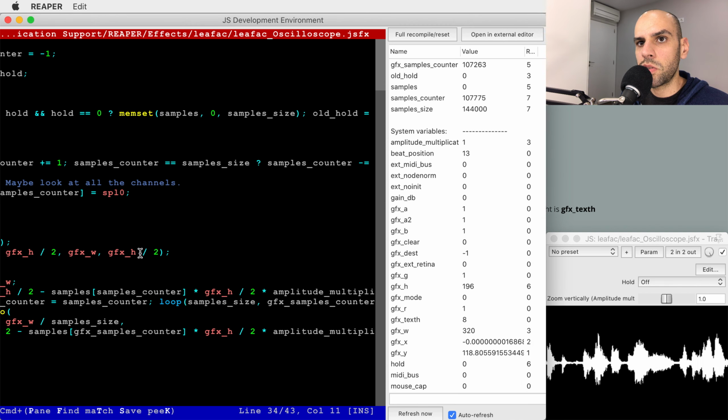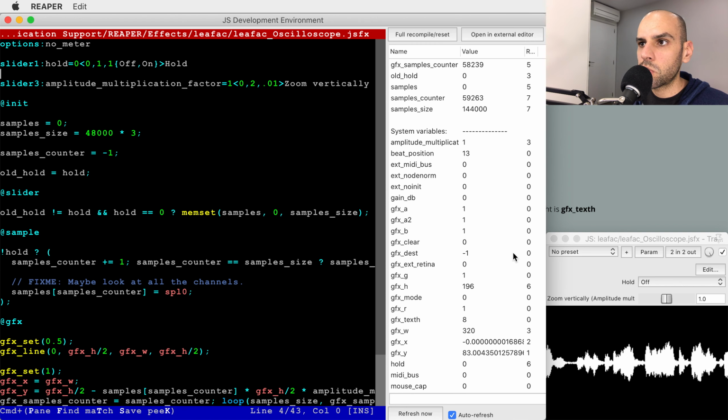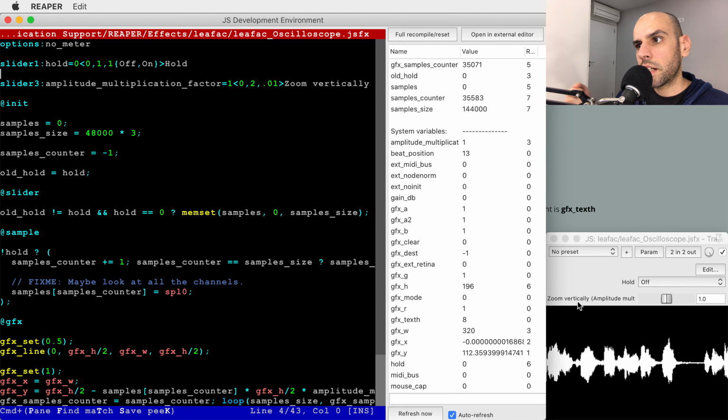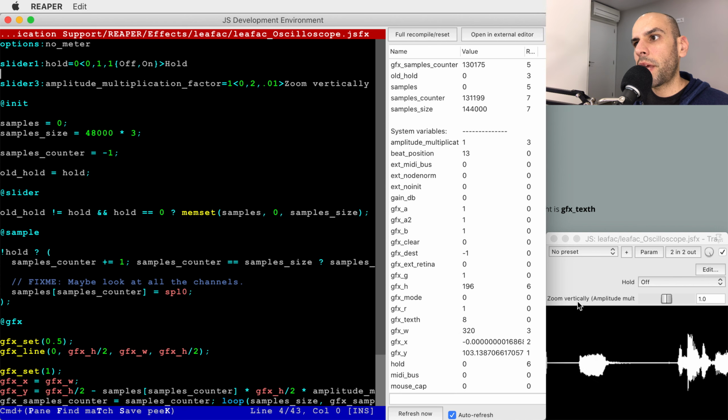Okay. This, I think, reads better. So I have zoom vertical. Now, to zoom horizontally, what we want to do is just take fewer samples into account. Instead of always going the whole samples size, we'll just go fewer samples than that. So I'll have another slider, and let me think about how I want this. Do I want to have zoom vertically as the second or the first parameter? I guess it makes more sense to zoom horizontally first.